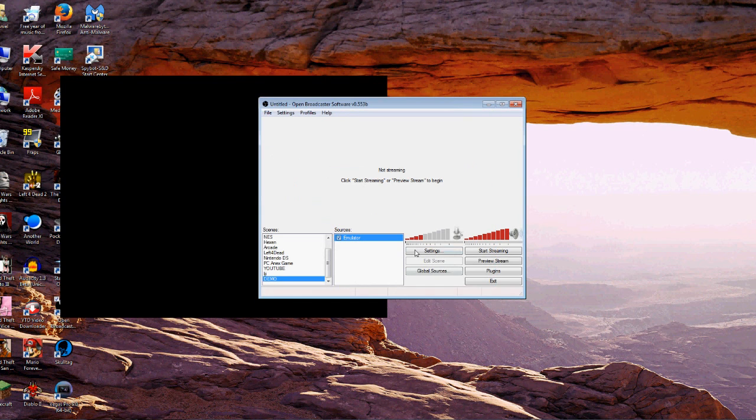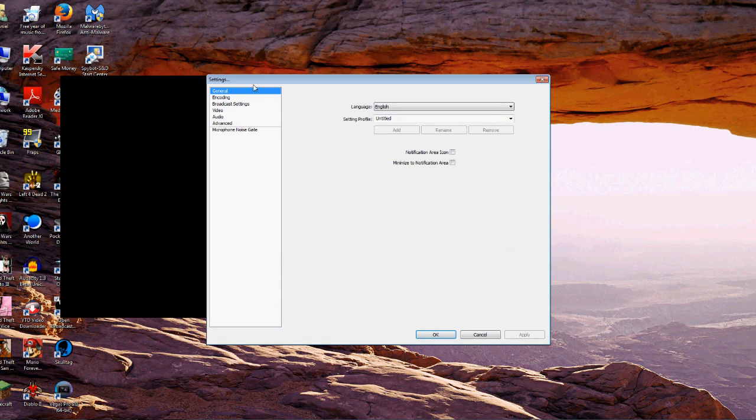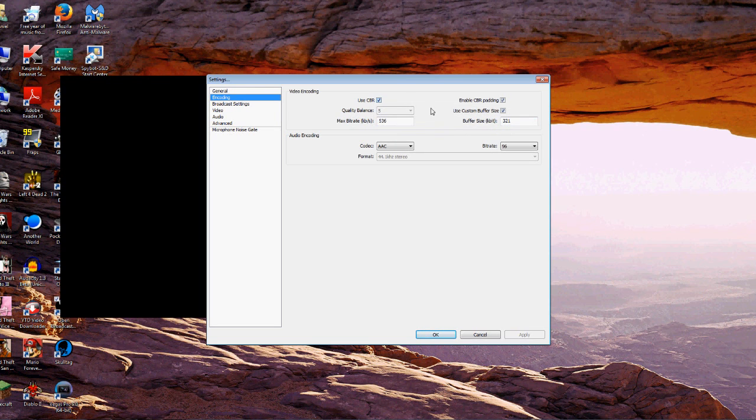Now, to mess with the actual settings, what you really want to know, come over here to the Settings button. Make sure this is highlighted, of course, and click it. This will come up, and you'll have a number of tabs here you can click on: General, Encoding, Broadcast Settings, yada yada yada. You can read. Basically, the default settings are what you're going to want to use. This one is where it gets a little tricky under your encoding tab.